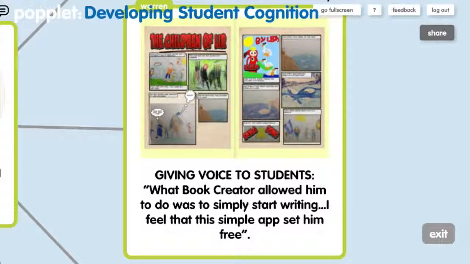He's talking about a student that he was teaching who is on the autism spectrum, and writing a traditional story was near impossible. But as soon as he was introduced to Book Creator and the way that it could be used through images and text and video and audio recording, the student really was able to dump the shackles of what traditional literacy were doing to him.